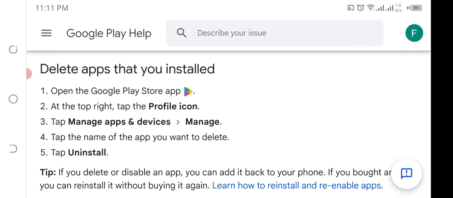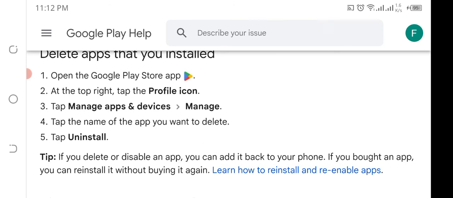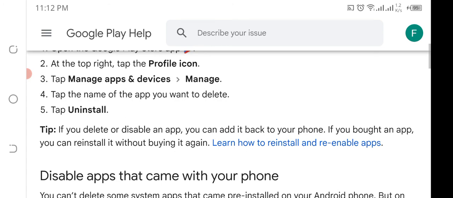If you delete or disable an app, you can add it back to your phone. We have discussed this already: if you have mistakenly deleted an app, you can download it again, or add this app again to your device. If you bought an app, you can reinstall it without buying it again.